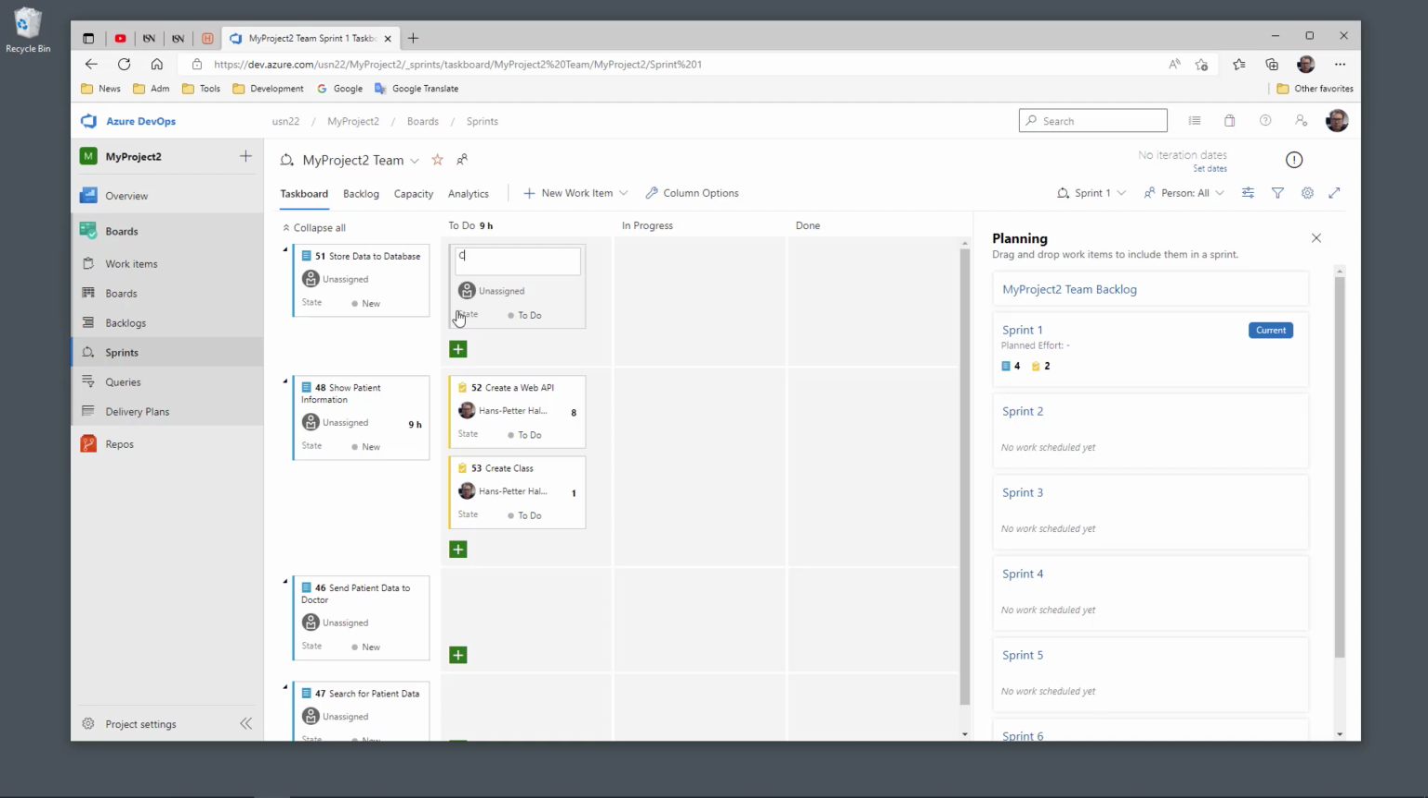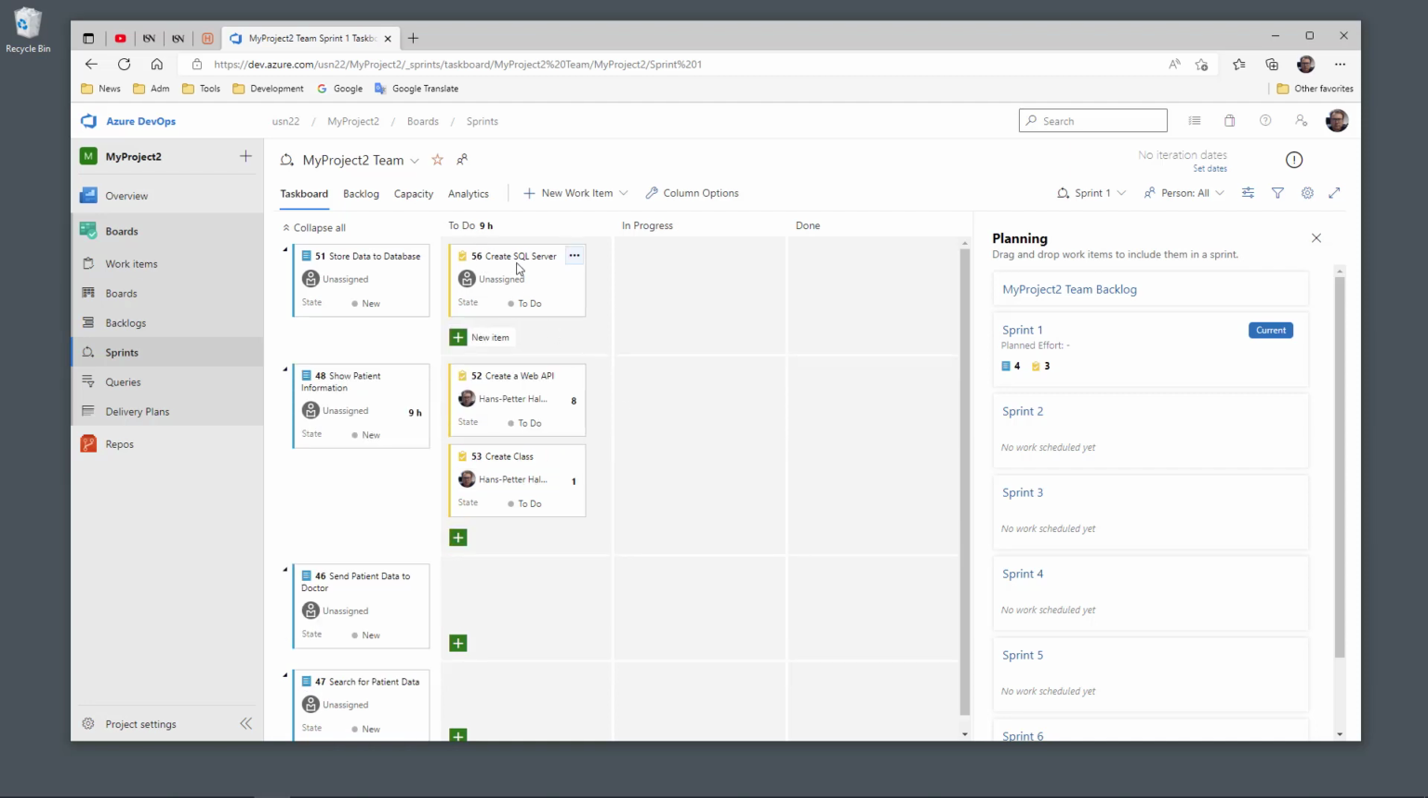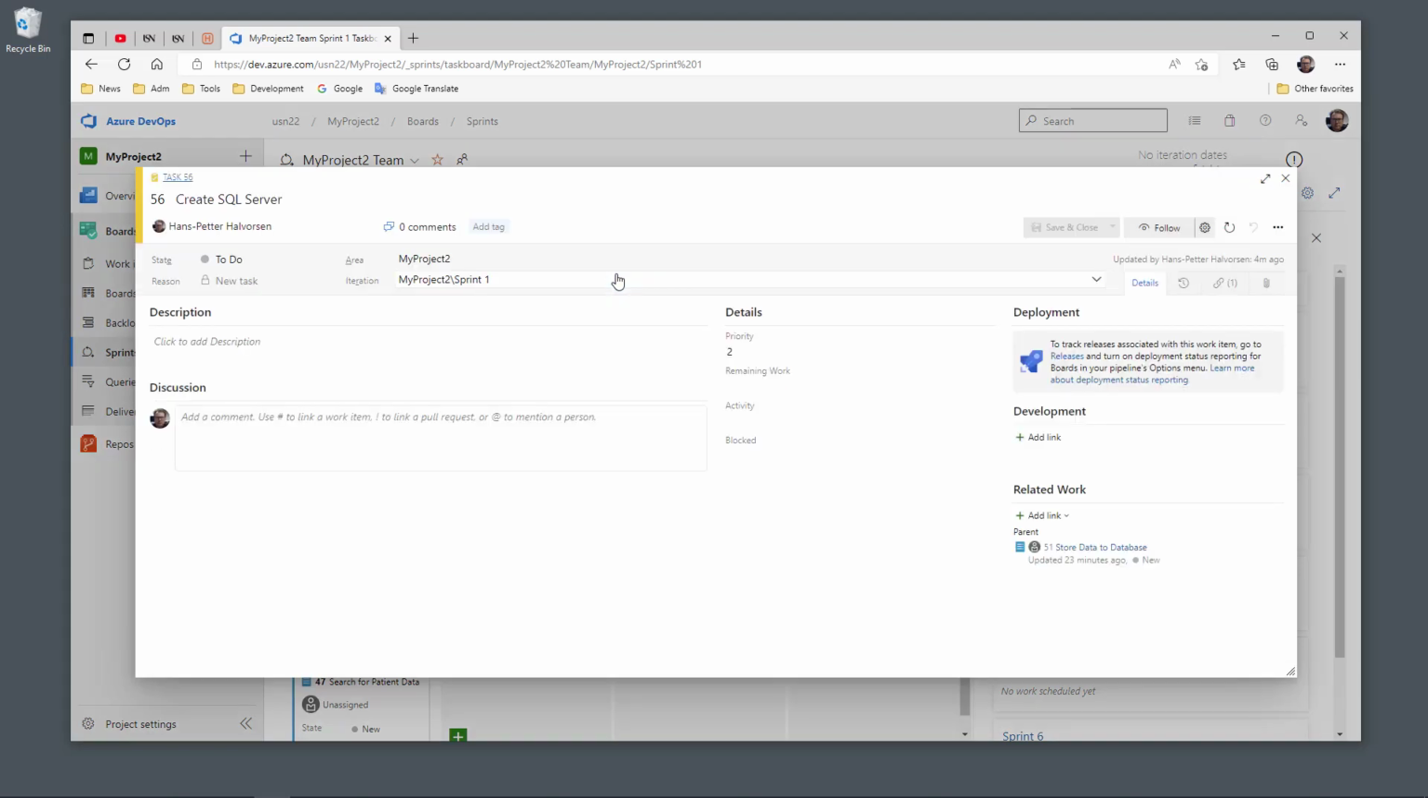Let's say that could be create a SQL server. Create SQL server, hit enter, and now you see a new task has been created below that specific product backlog item. And I also can assign it to a person. I can also click here on these 3 dots and open that specific task.